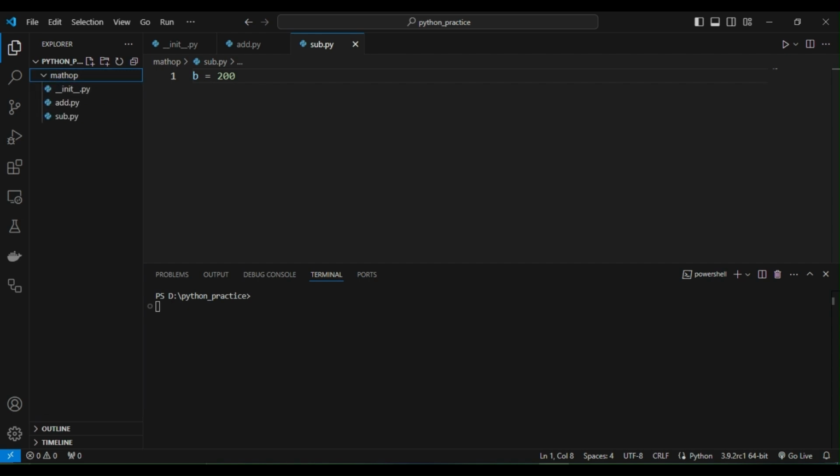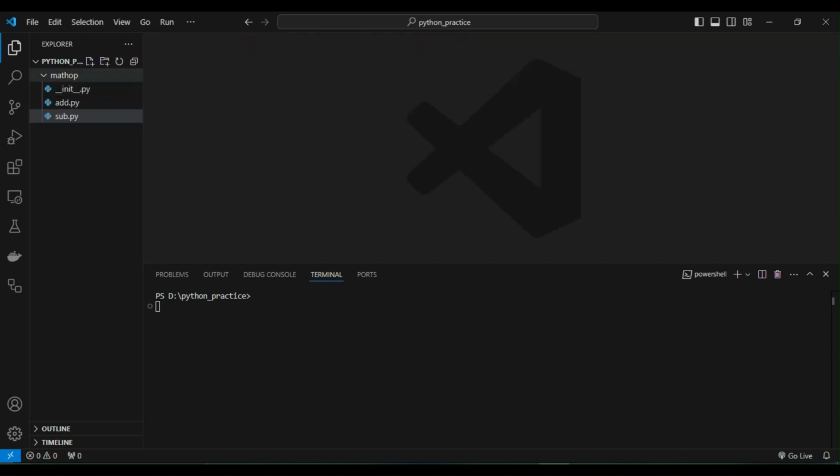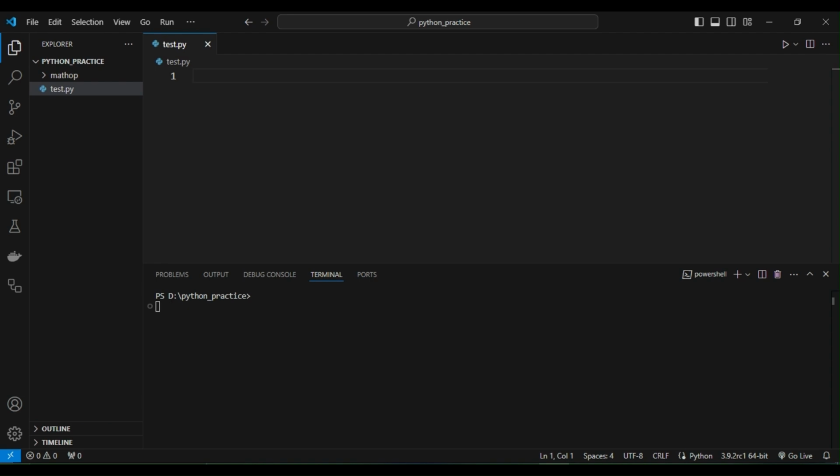Now this is our package. It is containing this file, and its name should be this only, __init__.py. So now here I am going to use this math_op module. So I am closing all this. Remember, we have defined variables a and b, and these variables we are going to access. Now here I am going to create one test.py file, and in this file we will use this package.